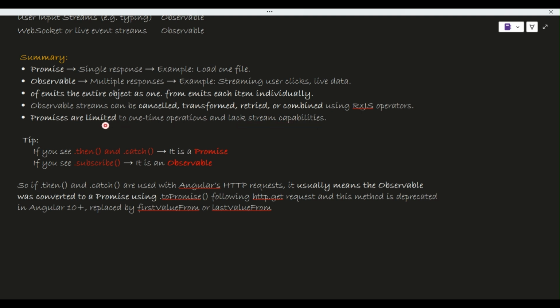So tip: to identify that it is a promise, we should see if it is using dot then and dot catch. If it is, then it is a promise. And if it is using dot subscribe, then it means it is an observable. So if then and catch are used in Angular's HTTP request, it usually means the observable was converted to a promise using dot toPromise.